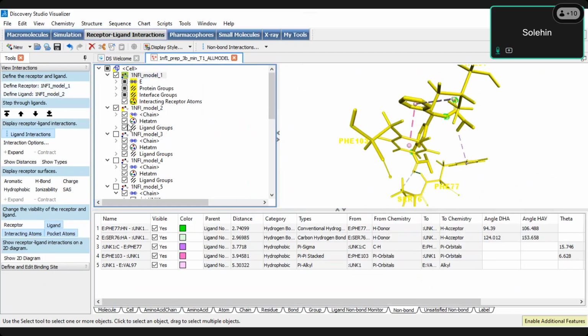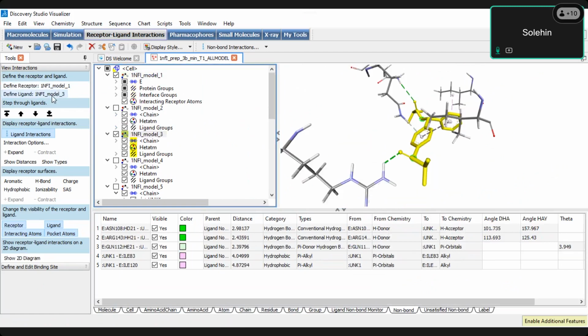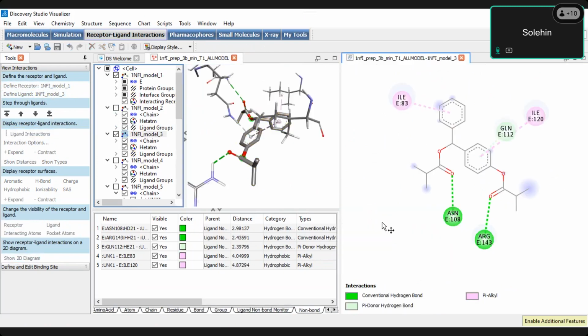But for the ligand, before this was model 2, now we click model 3. Okay, model 3 and ligand interactions, and then show 2D diagram. This one is also good, because it has two hydrogen bonds. It's up to you how you choose, but because the energy difference is not so big, like before this, like 5.461. Okay, I open back the energy table.